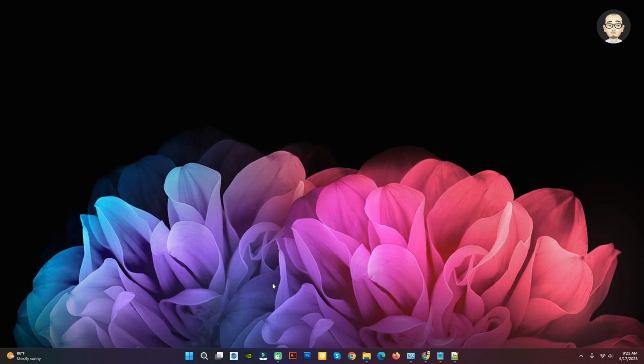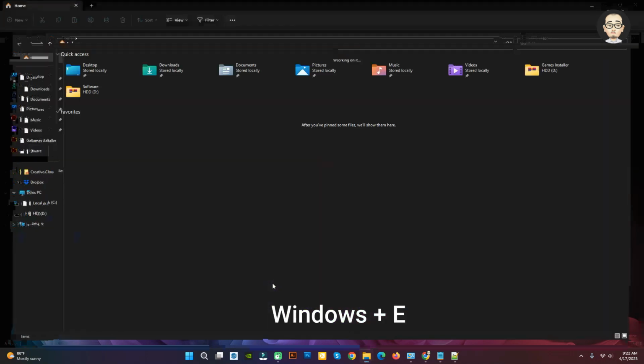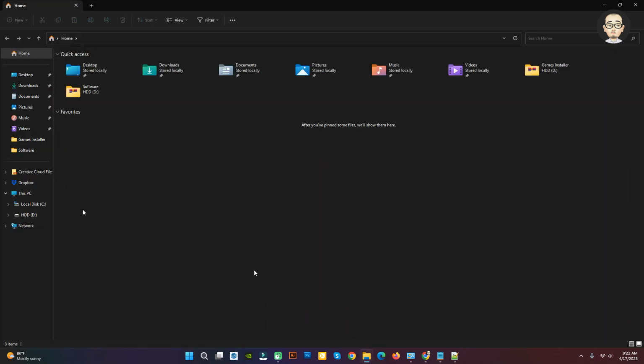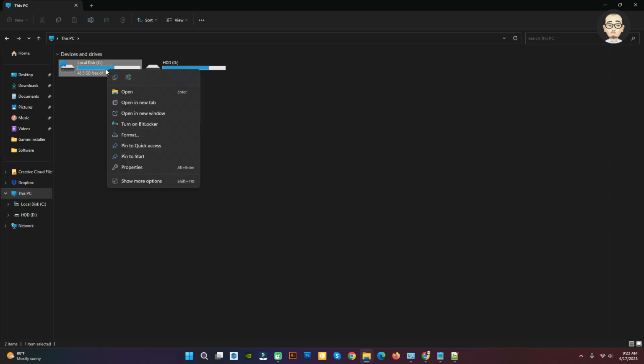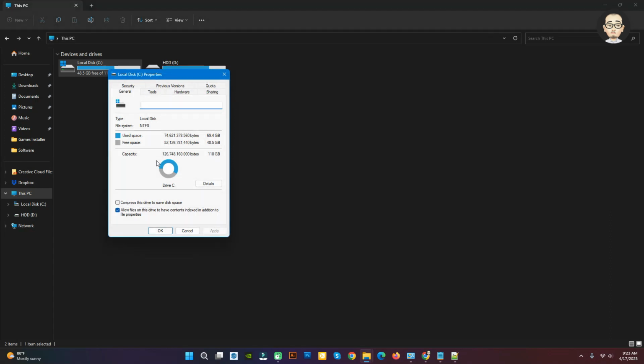Let's start. Press Windows+E on your keyboard to open Explorer window, then once this is open, select your C drive or whatever the drive where you have your operating system installed. Then right-click and go to Properties. So once you click Properties, we need to go to this Tools tab.